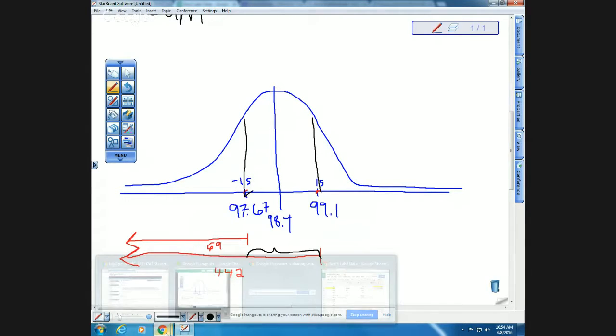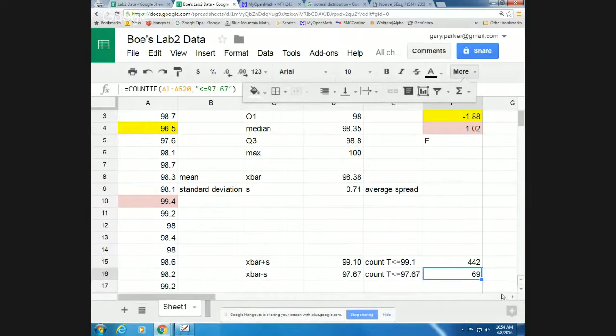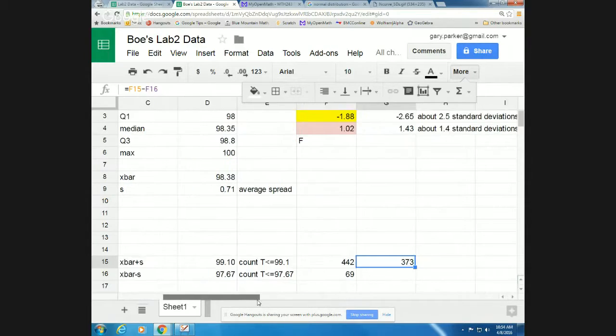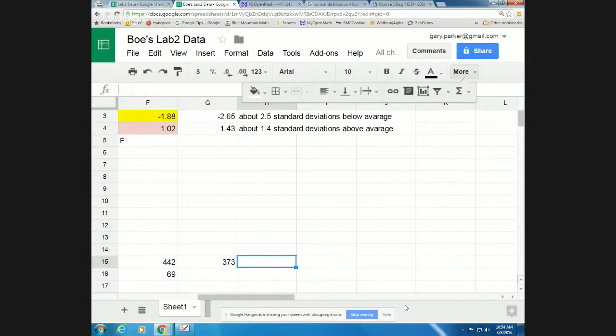So what is that number? So I'm going to go back to my spreadsheet and make that calculation. So off to the side here, let's put it right here, say, I want to know equals, what is 442? So click on the 442, minus, click on the 69. Computer says there are 373 individuals in between those two temperatures. So I'm just going to put some words next to that for what that number means. So 373 people are within one standard deviation of the mean.